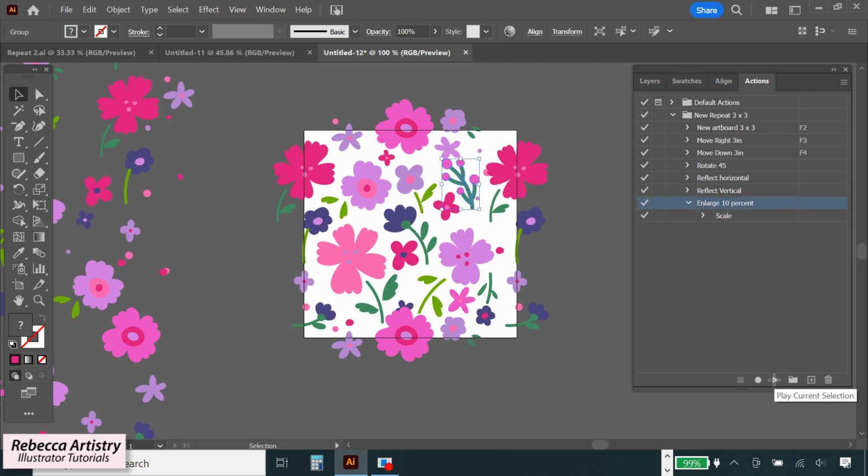Click play again and it'll enlarge another 10 and another 10 and another 10, and actually that's a good way that you can quickly change the scale of your elements without having to go back into the transform menu time and time again. So I find that one really useful, and I'm just gonna go back a little bit here because I don't actually want to make it that large. So let's move on to another action.